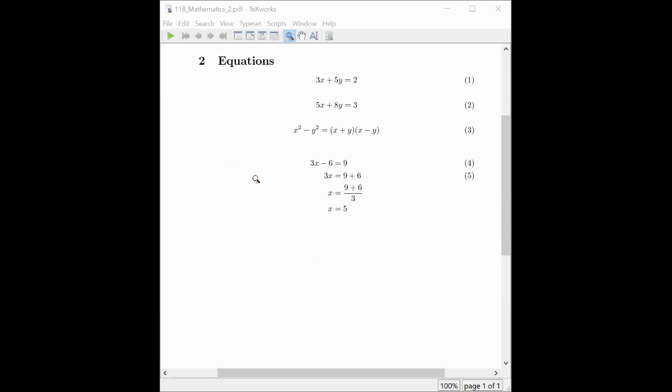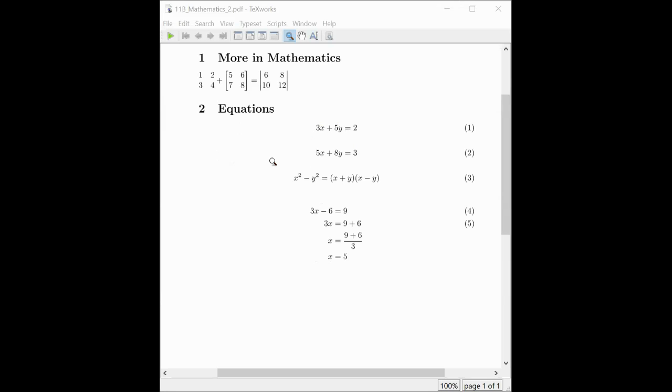I'll send you this code so you can run it, compile it, and check the output. Next, if you put your equations inside the begin equation and end equation, the equations will have equation numbers.